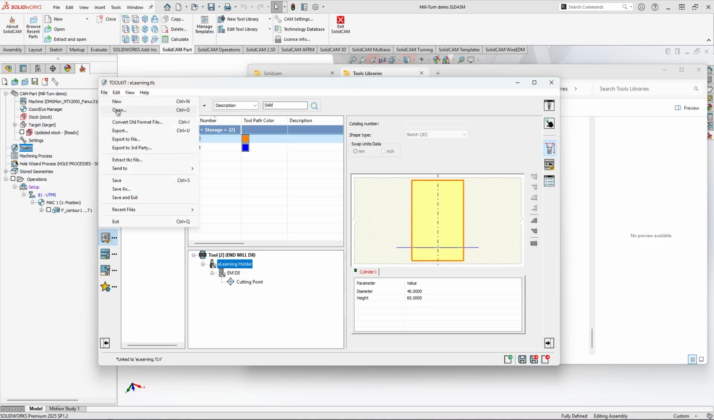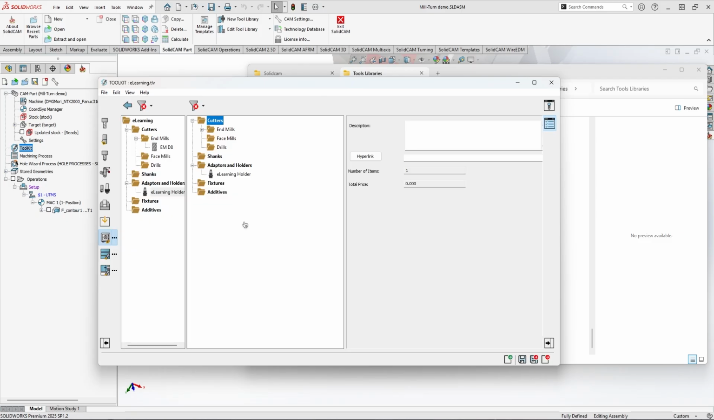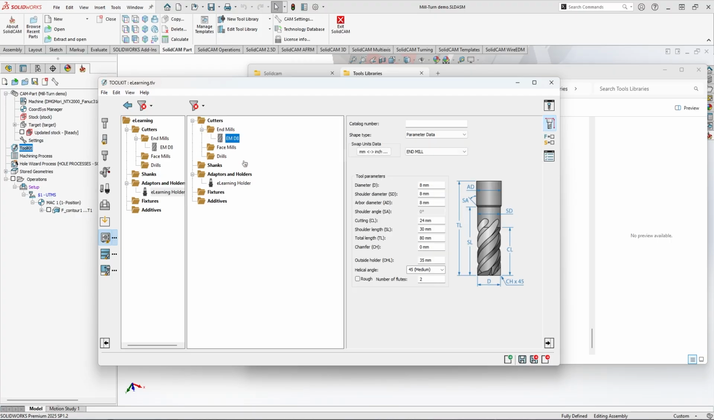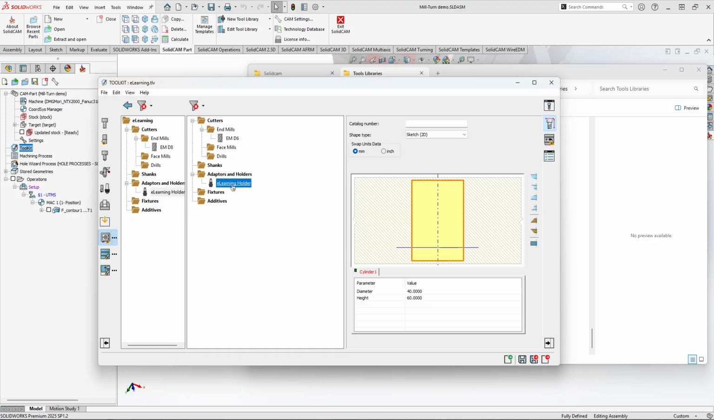You can do File and Open, but the fastest way that I like to show is going to the recent files here, where you can see the most recent files that you have worked on. So I'll click on elearning.tlv, and this time I will just play with these parameters. For instance, over here, let's change the name to diameter 6. I will also put here 6 millimeters. And instead of 35 on outside holder length, I'll just put here 30. And on the e-learning holder, instead of diameter 40, I will use 50, and here 70.